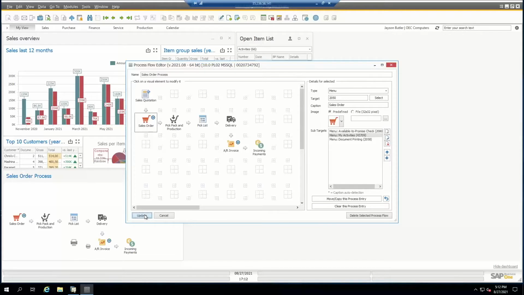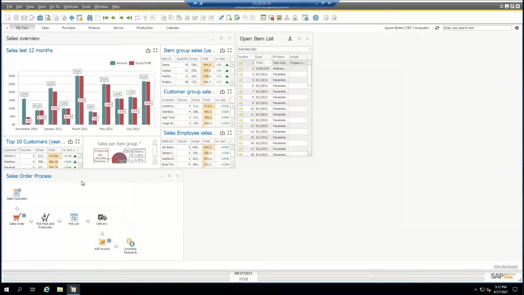So once we add that and update, when we click the drop down here, we now have easy access into other parts of the system as well. So these drop down arrows can be really useful on the sales order process to get to sub menus or to get into other information that you need quickly and easily. We're going to keep going here.